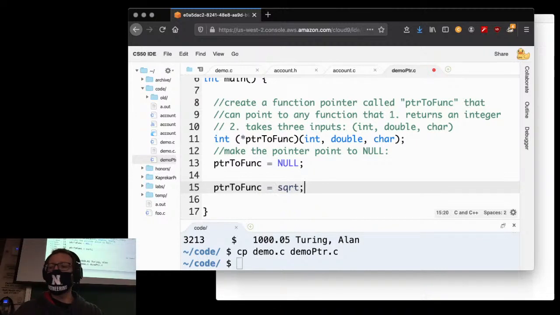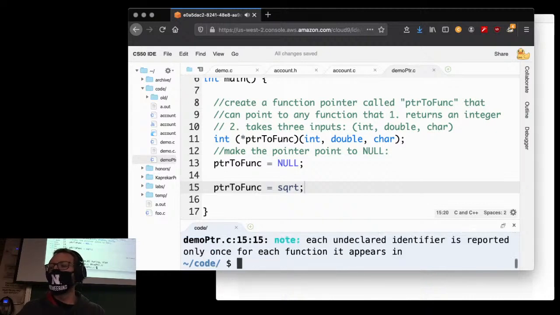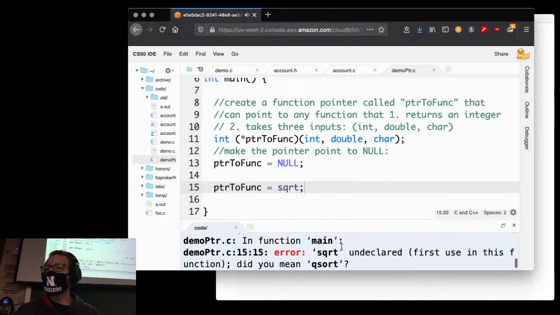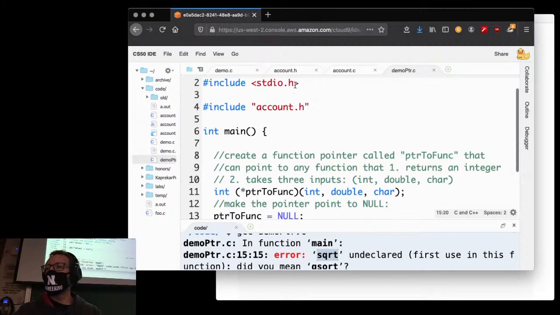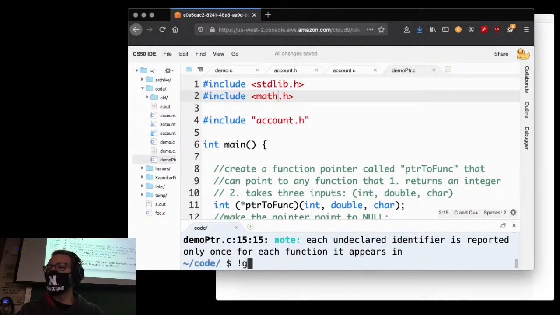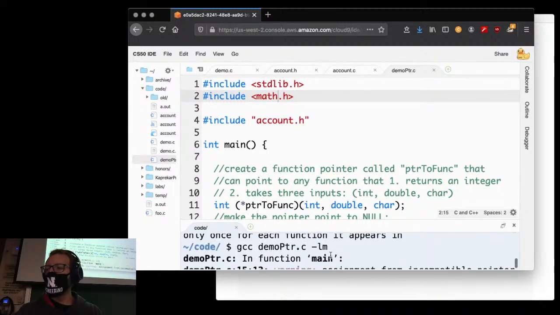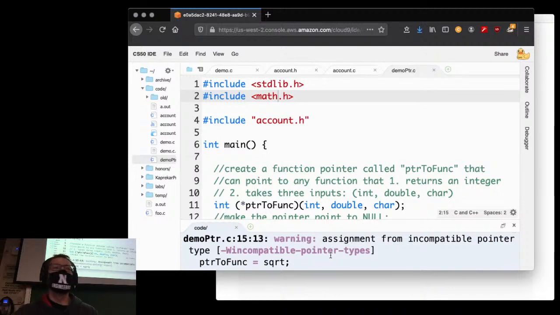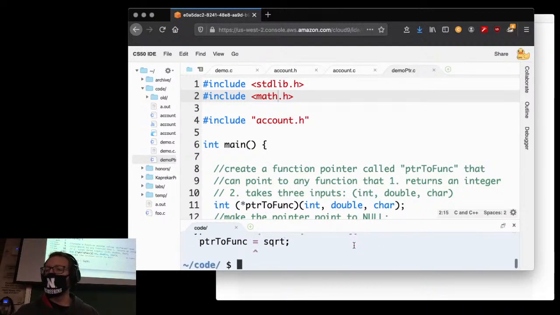That won't work, however. Let me go ahead and try to compile that. It's going to complain. In fact, it's an error because, well, fine, bring in the math library. GCC it and link it in. And okay, it's just a warning. Good. Why is this a warning? Assignment from incompatible pointer type.